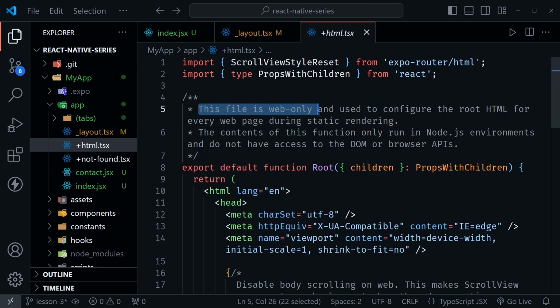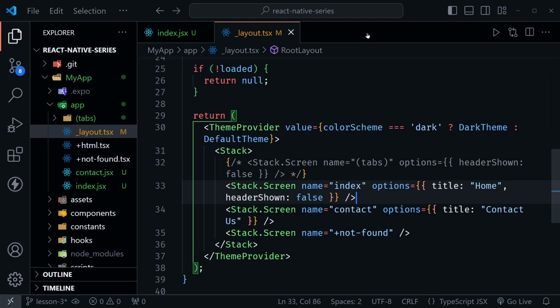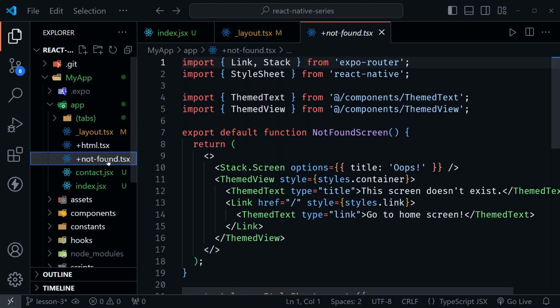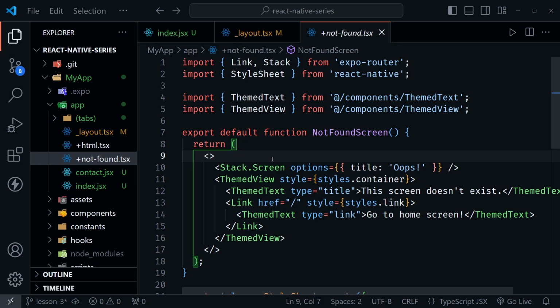this file is web only and used to configure the root HTML for every web page during static rendering. We don't need to worry about that. We're not going to change anything in this file. The +not-found file though, here, this is an interesting file. This is what shows up if we possibly request a screen that doesn't exist.